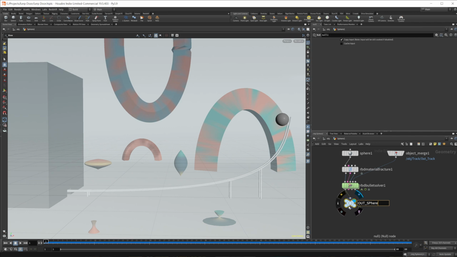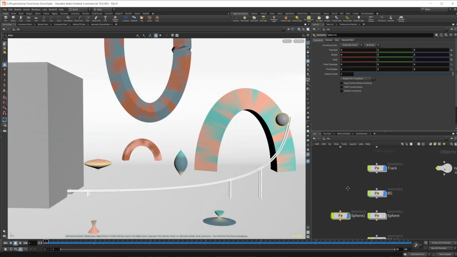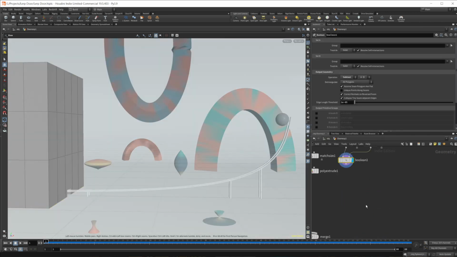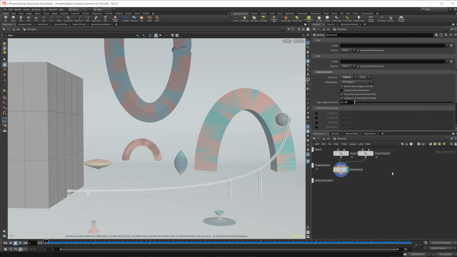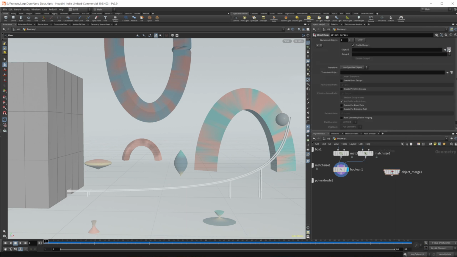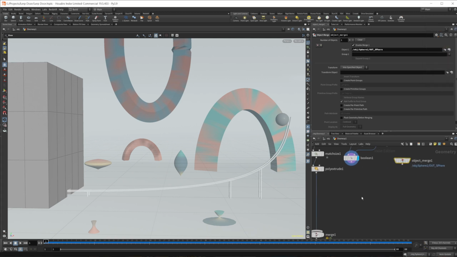So we'll do out sphere. We'll dive on up and we'll go into the doorway. So we're going to use the distance of the sphere from the doorway to calculate when the door is going to open. So this is going to be an automatic thing that will happen. We don't have to do any sort of keyframing, but we need to bring in the sphere. So we'll bring an object merge down and wire in that sphere that we just created, or the movement of the sphere that we just created.